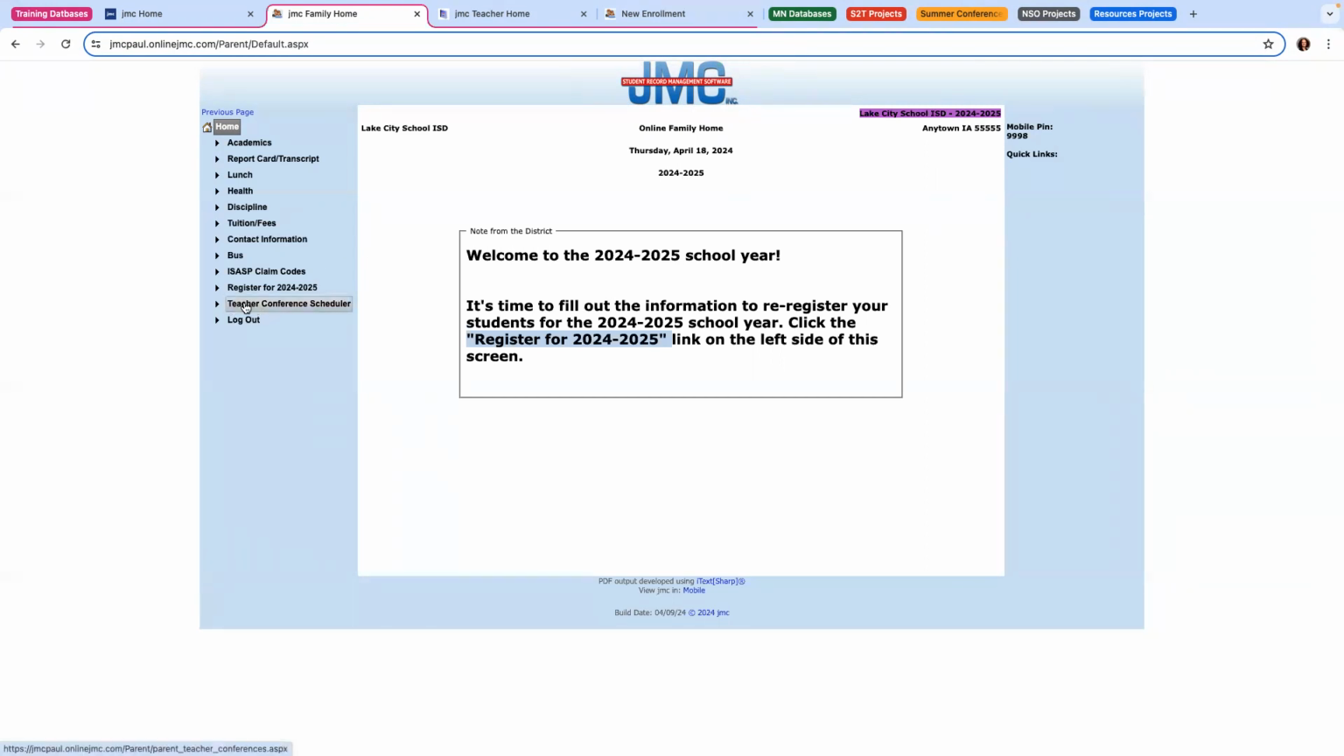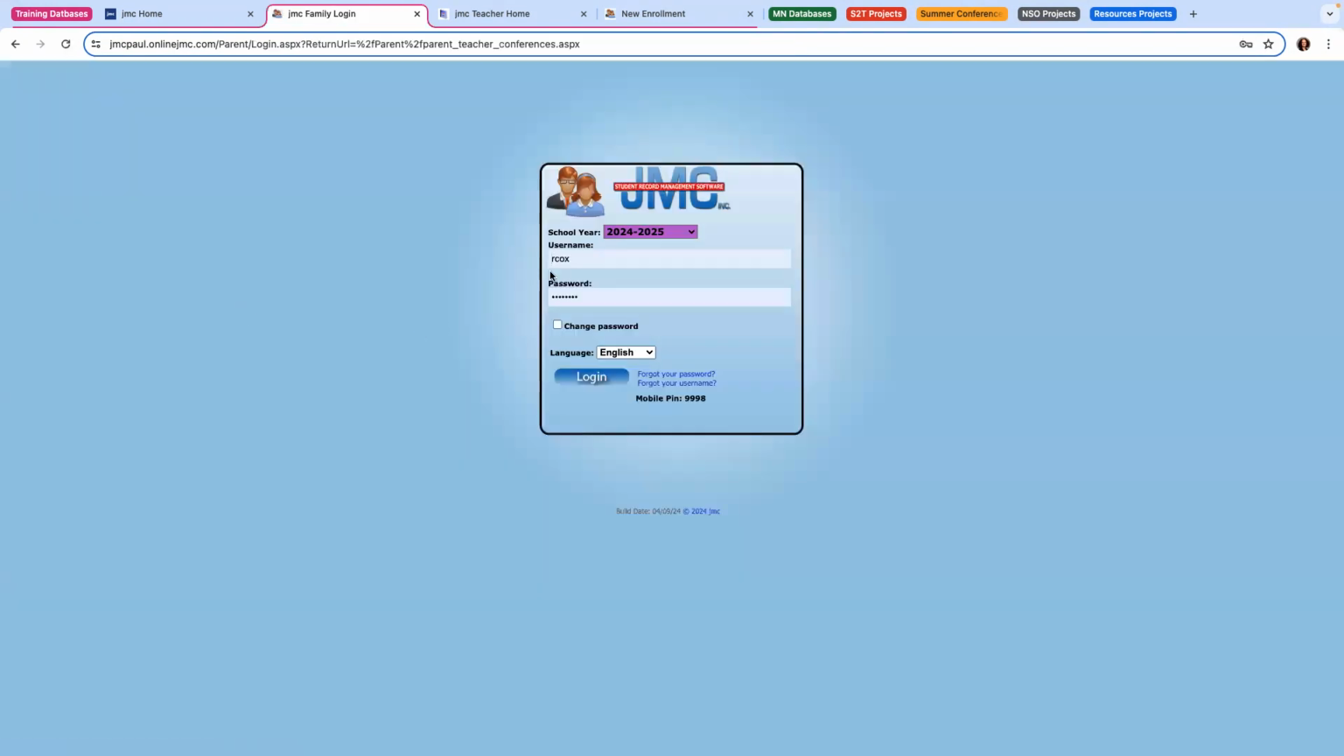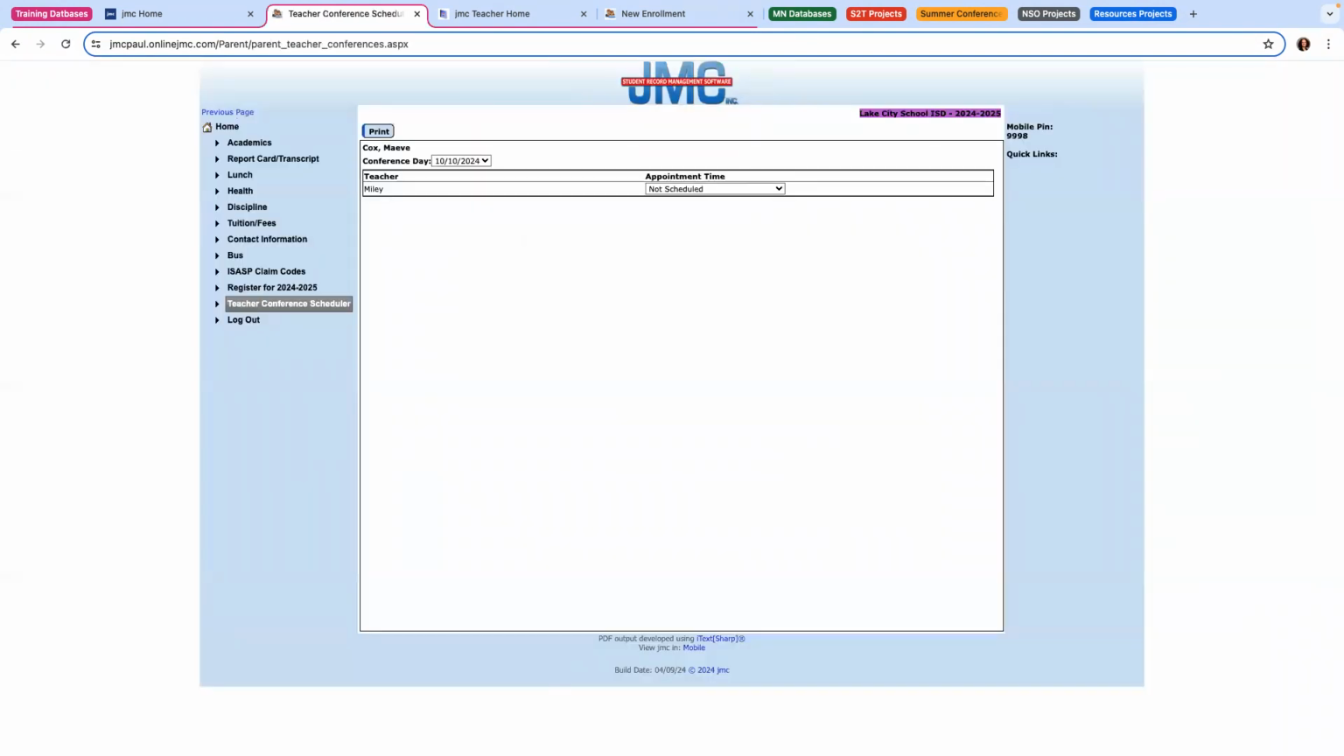So let's first take a look at the teacher conference scheduler. Oh, and look, I'm logged out. Let's see if I can remember my login information. There we go. Okay, so under teacher conference scheduler, I only have one student assigned to me. If I had several students, I would see all of them. So this is pretty typical for an elementary school where your student maybe just has one teacher throughout the whole day that you would see the teacher here.